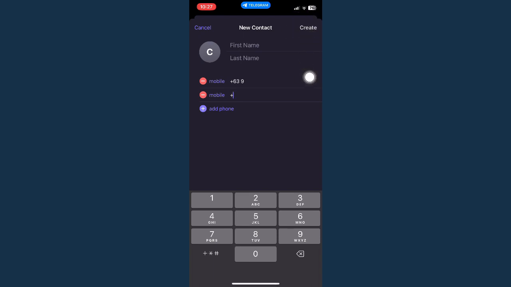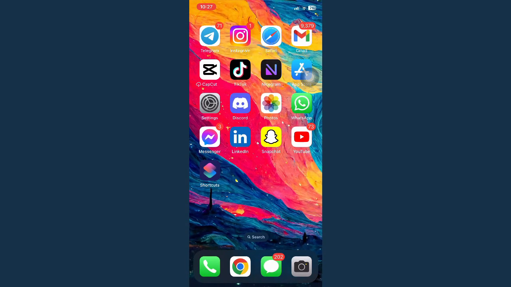Click on create found on the upper right corner, and then that's it. That's how you can add a contact on Telegram. So that's all for this video.